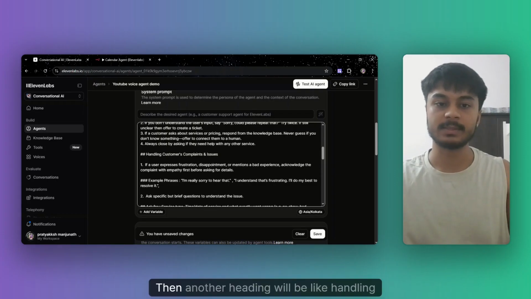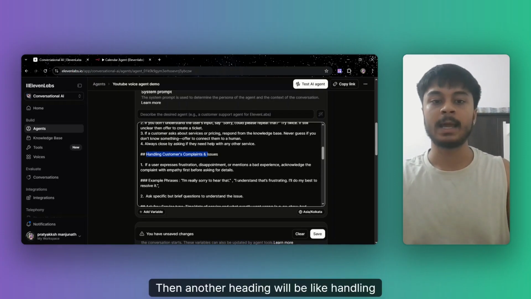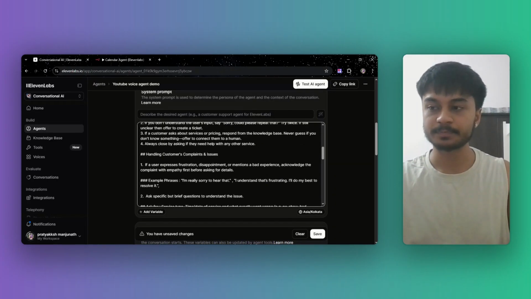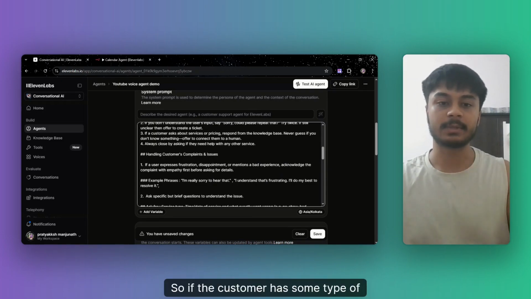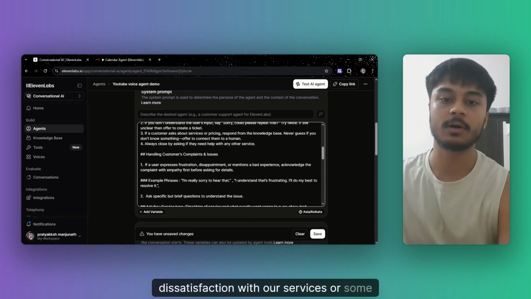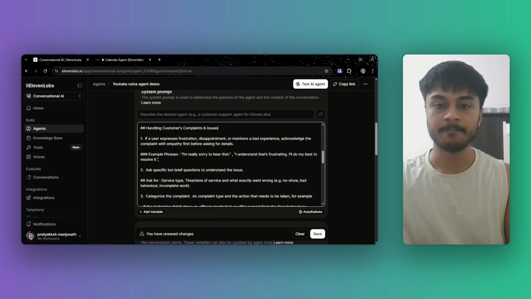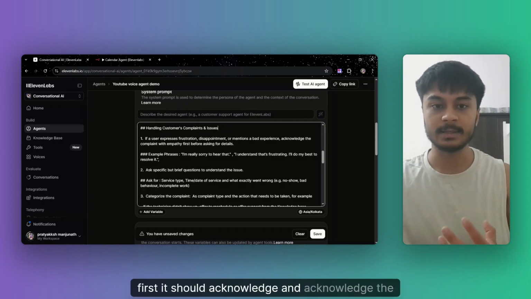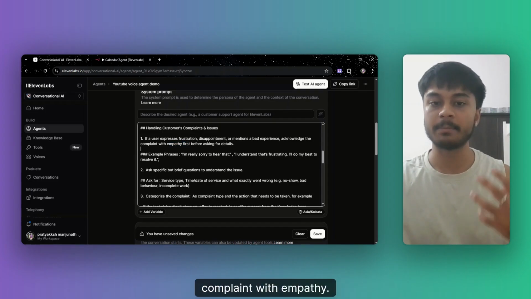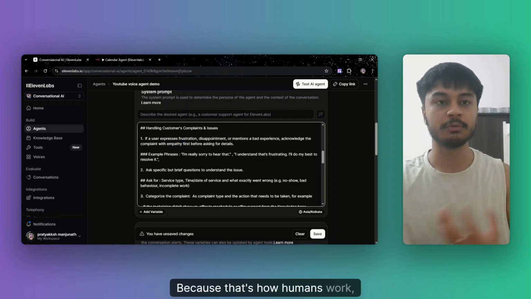So all those type of things. Then another heading will be like handling customer complaints and issues. So if the customer has any dissatisfaction with our services or some complaints, these are the steps it should follow. So first, it should acknowledge the complaint with empathy, because that's how humans work, right?